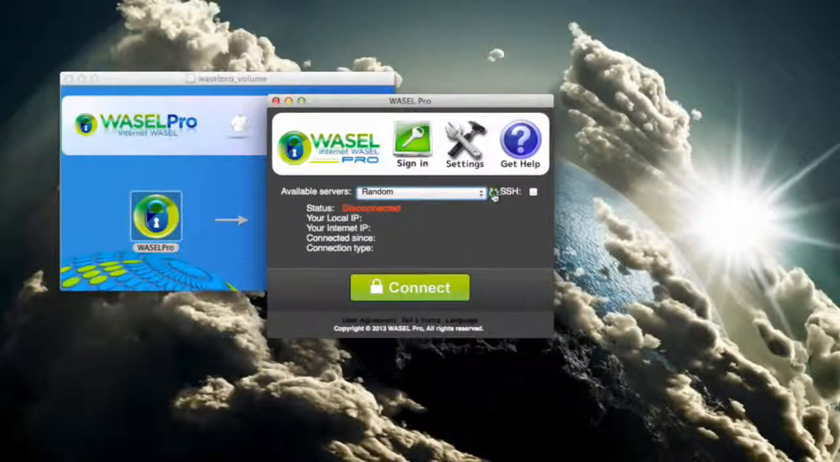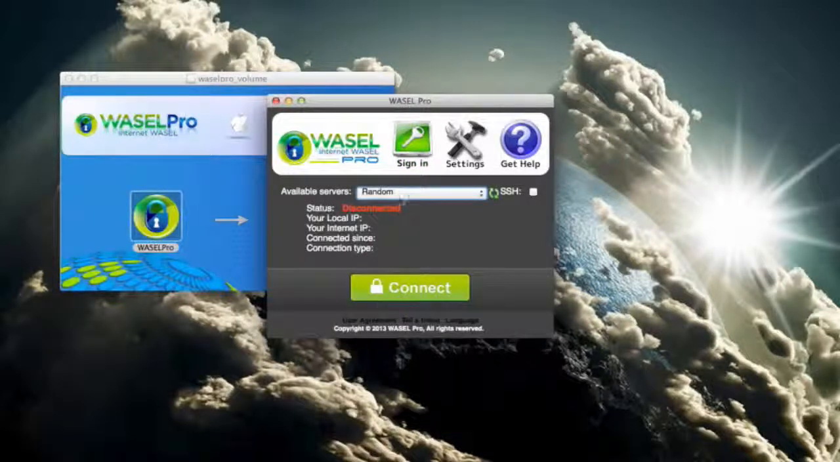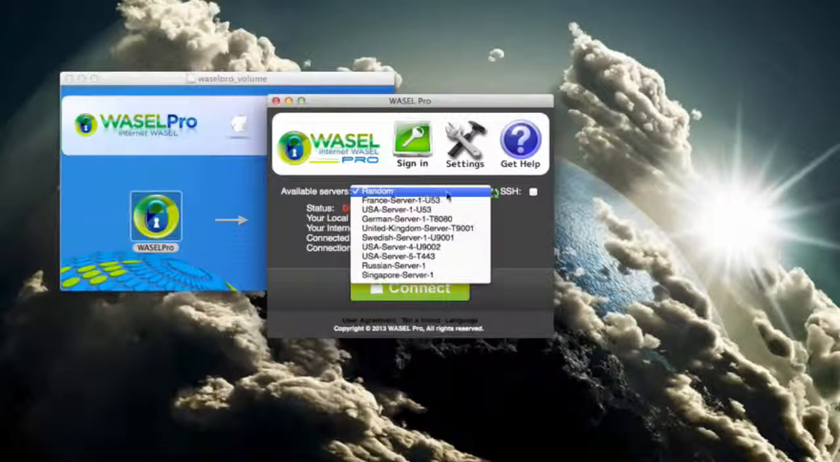First things first, we want to click on sign in. Now if you do not already have an email and password for your WASEL Pro, I suggest you register or visit the website and sign up there. After we have signed in, we want to click on that tab there and connect to our dedicated server.